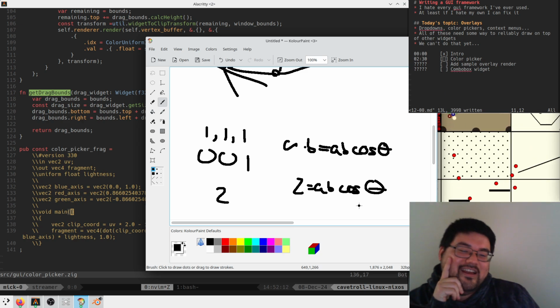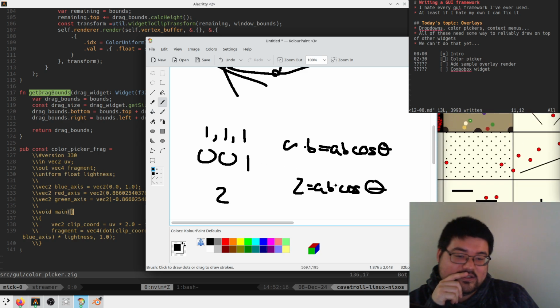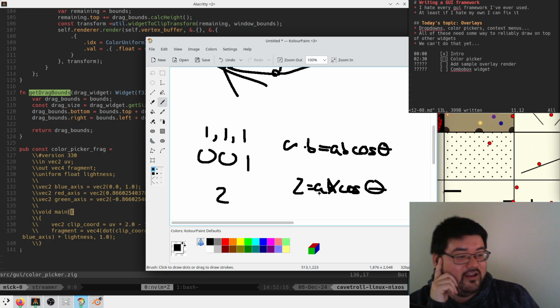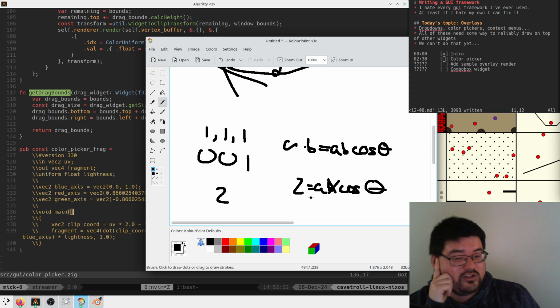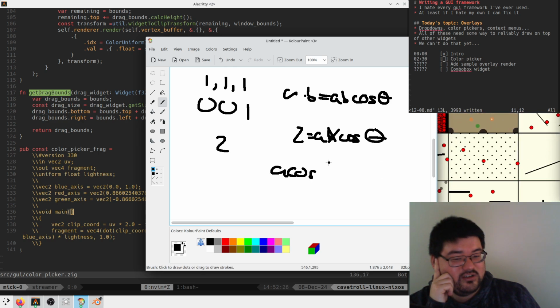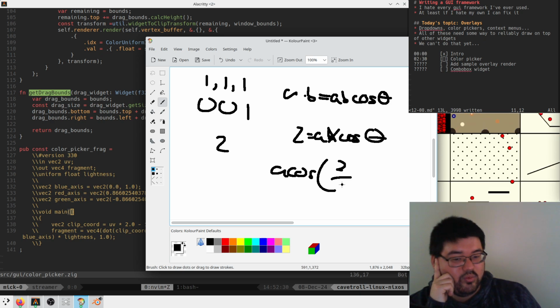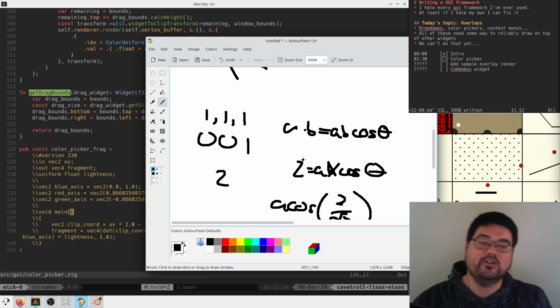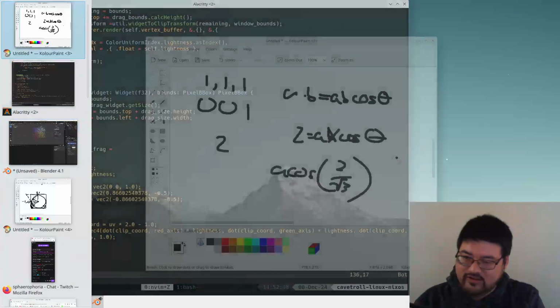And then we know that one of these is 1. So B is 1. So it's just A cos theta. And then we do 2 over A cos, 2 over root 3, I think. I'm pretty sure that's the angle. We can try it.